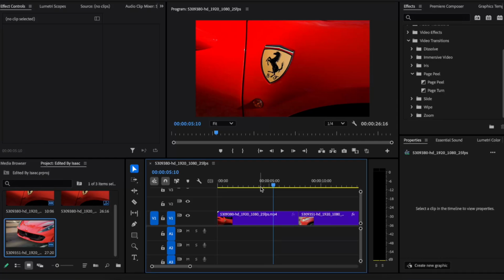The page peel transitions literally look like a page turning in a book. The top clip peels away to reveal the one underneath. It's one of those effects that can look cheesy if overused, but it's great for slideshows or playful edits.